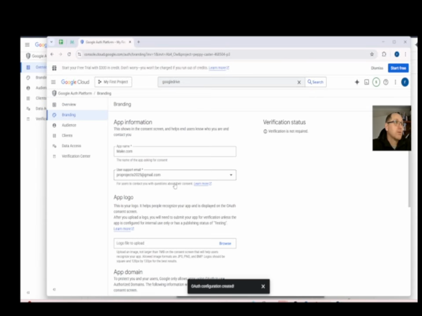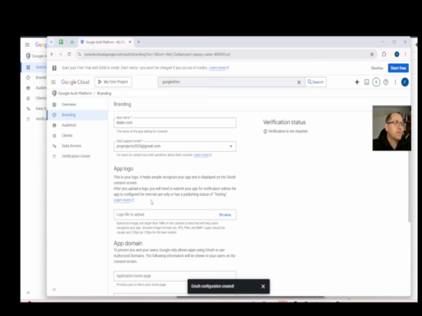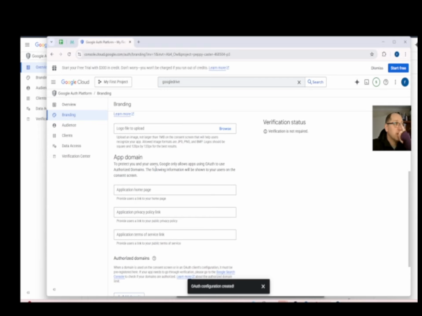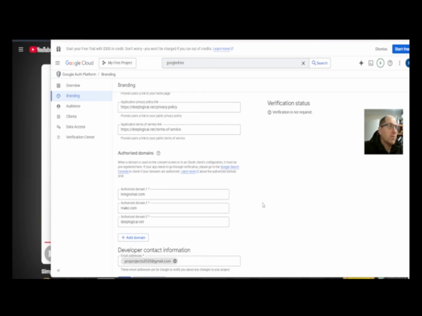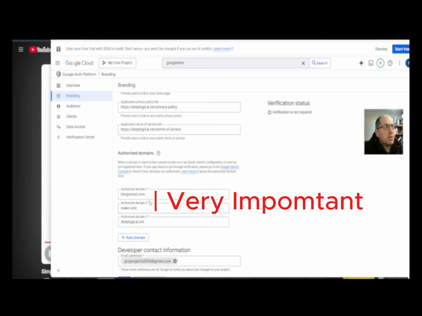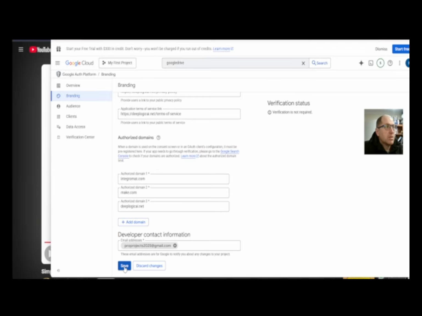It's going to be make.com, it's going to be the support. You can put a logo in if you want to. On my other screen I obviously have a logo in. Okay, so obviously if you are a business, you have started a business and you've got a website, then basically you're going to use that. So it's your website domain, your privacy policy and your terms of service. That's what you will add there. And then obviously for the authorized domains, it's Integromat, make, and your own domain. And then from there basically you just save.